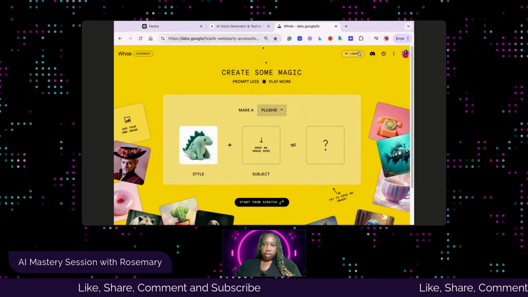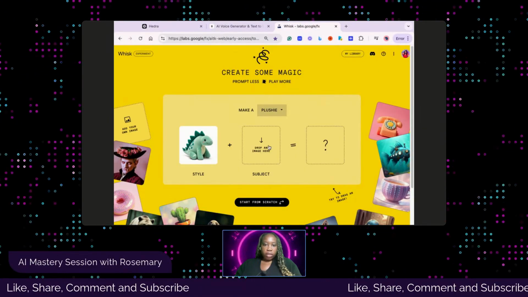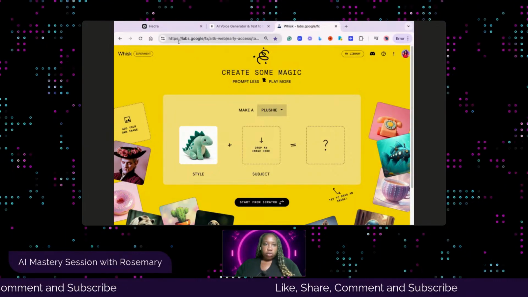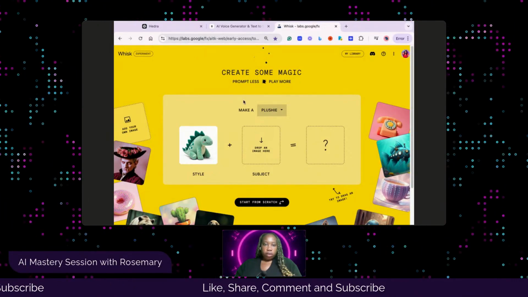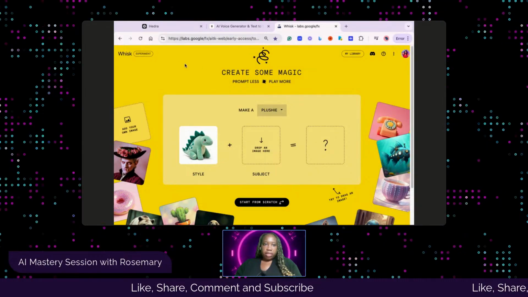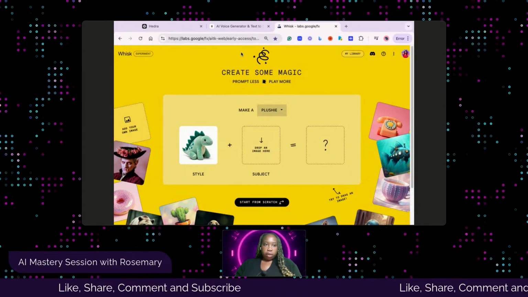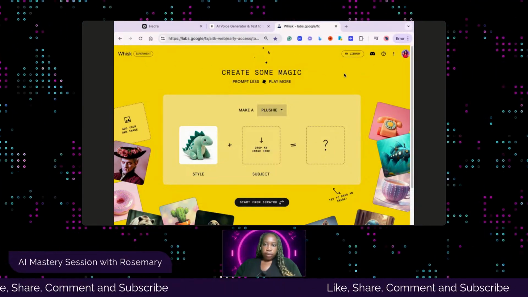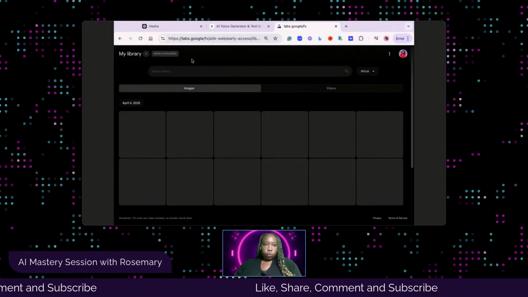All right, so let me pull this offline and show y'all this is Google Whisk. Welcome to Google Whisk. If you've never been here, you just go to labs.google and you'll be able to see not only Whisk but all the other platforms. We're going to be going to the library.